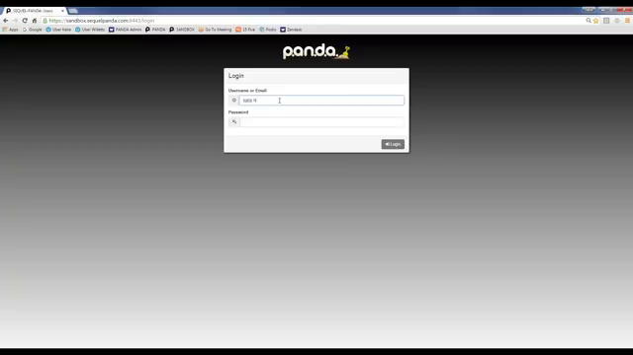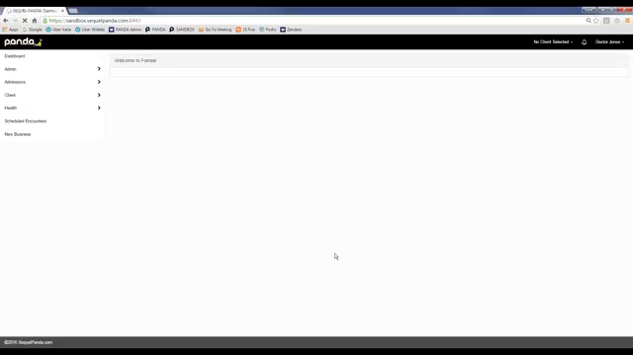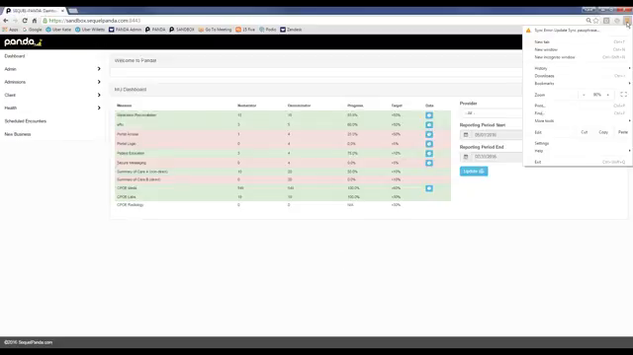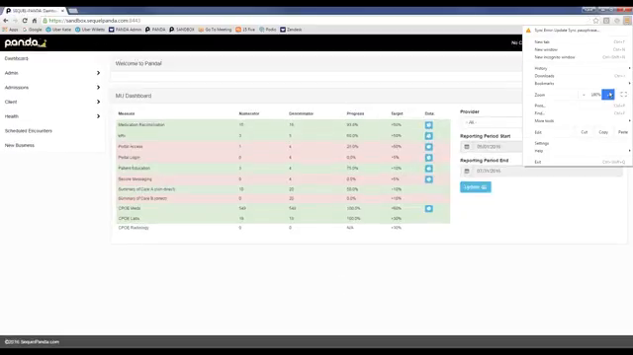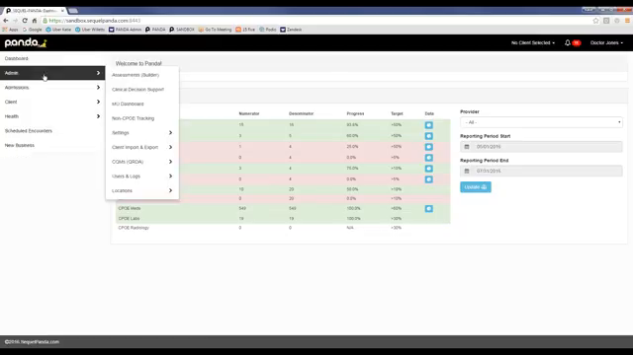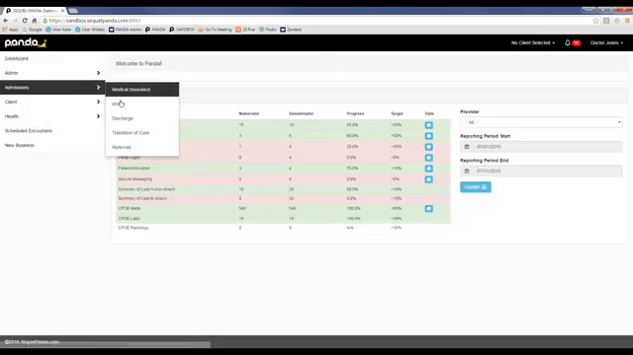So let me log in here. As you guys know, you just use your SQL email and password to get logged in. And the first thing I'm going to walk through is creating an intake. Let me get my screen size up a little bit here. So you'll go to admissions, you'll go to intake.